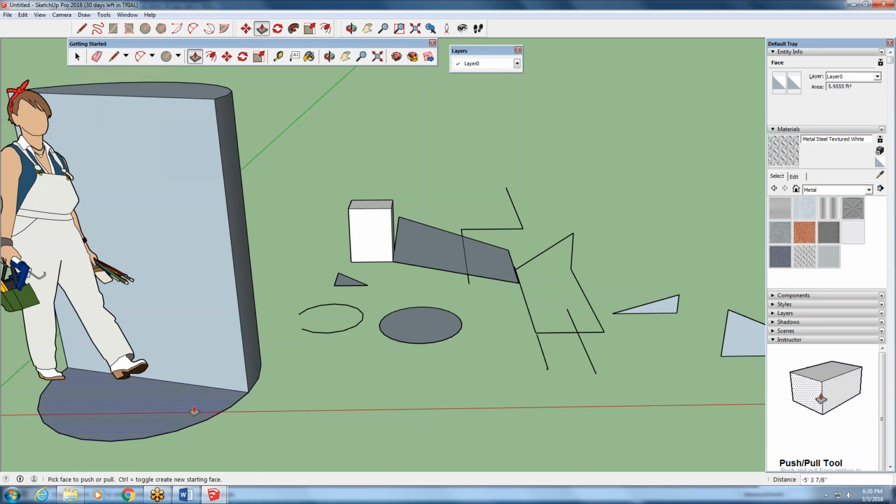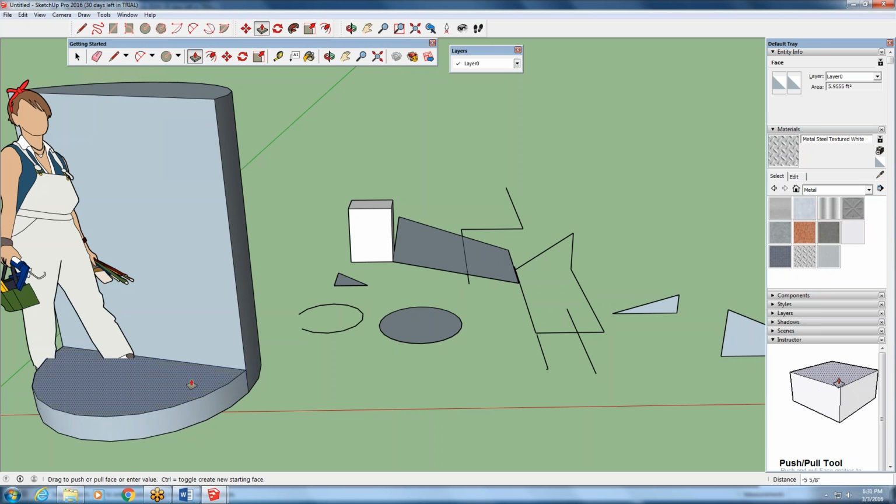Or I could have come in here if I was starting with this face and started drawing it and typed in 6 inches, enter, and it automatically draws a 6-inch height. So it's really easy though. Did you see how smoothly that tool worked? It's not because I'm a super genius, I promise you. It's because it's that simple.